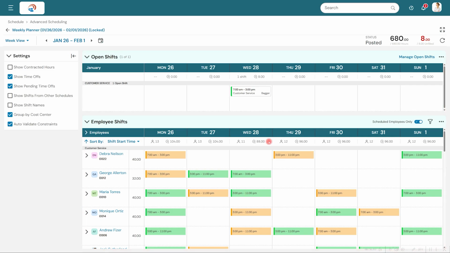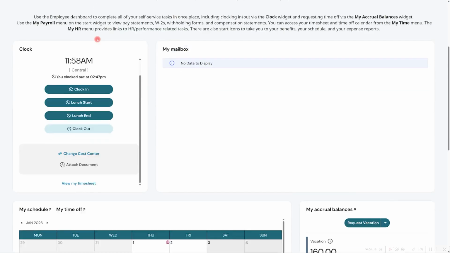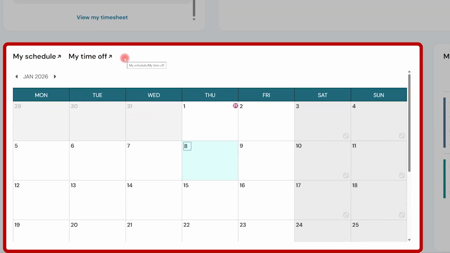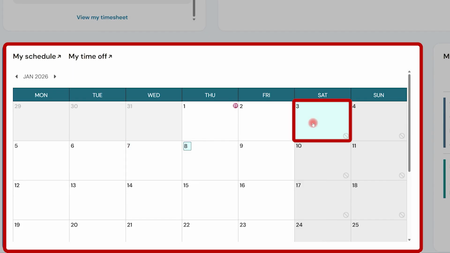So now let's shift perspectives and take a look at how employees access and interact with their schedules. Employees can access their schedules from anywhere on any device. And right from their dashboard, they will have quick visibility into when they are scheduled to work and when they are scheduled to be off.